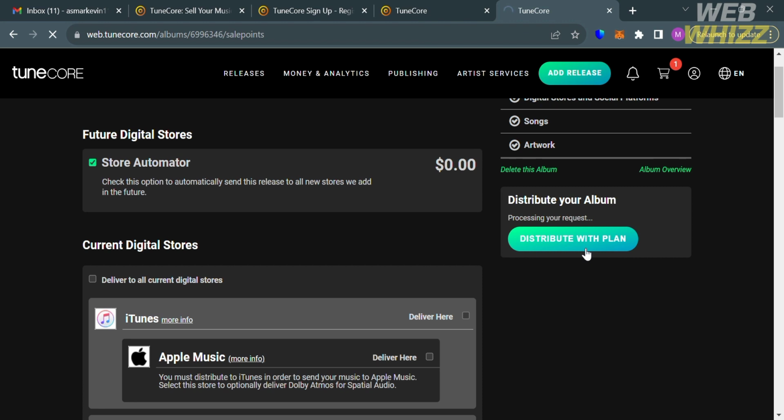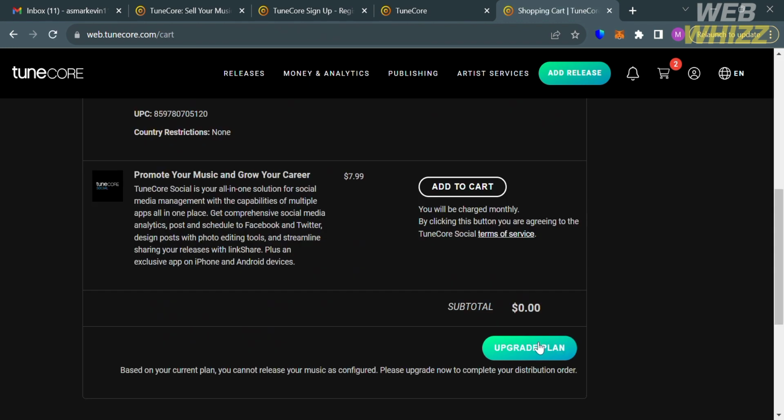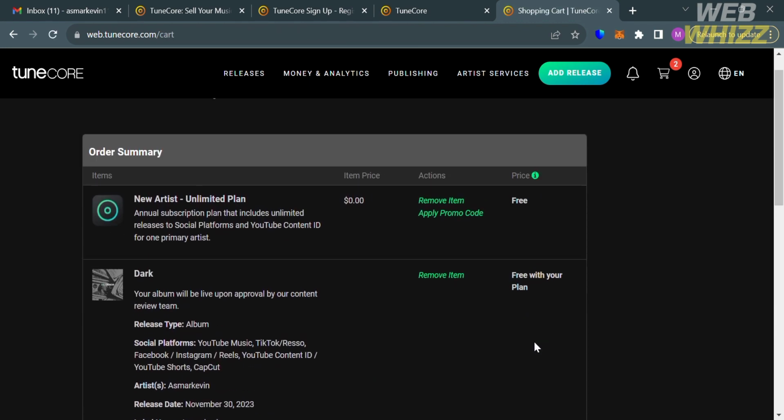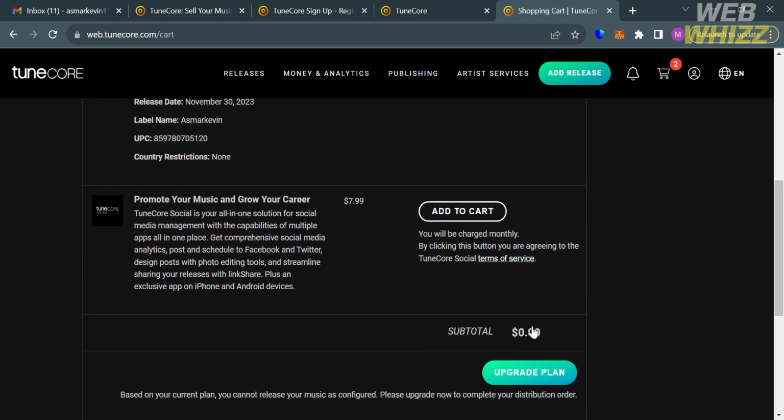And now to proceed, just click this Distribute with Plan button right here. Then just click the checkout button, and after that, after upgrading your plan, you'll now be able to upload or release your album. So that is just how you can upload an album on TuneCore.